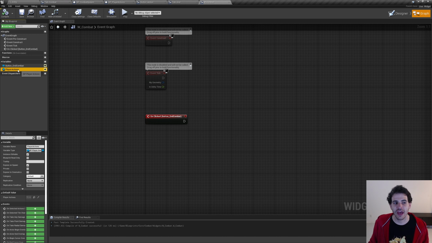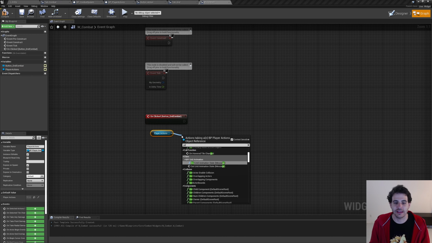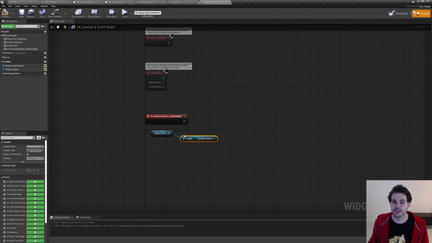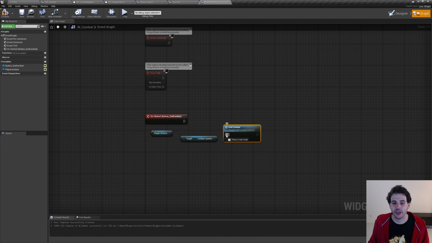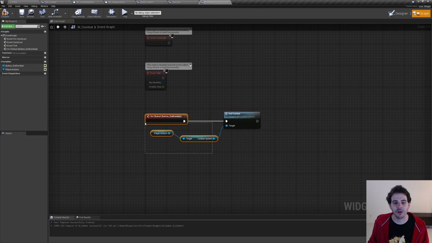So perfect. Now we have access to the player action inside this widget, and what we can do is just getting the combat system inside the player action and then calling the function end combat. So end combat, here we go. So now when we click on the end combat button, it's going to end the combat for us. Perfect. So now let's compile that and save.